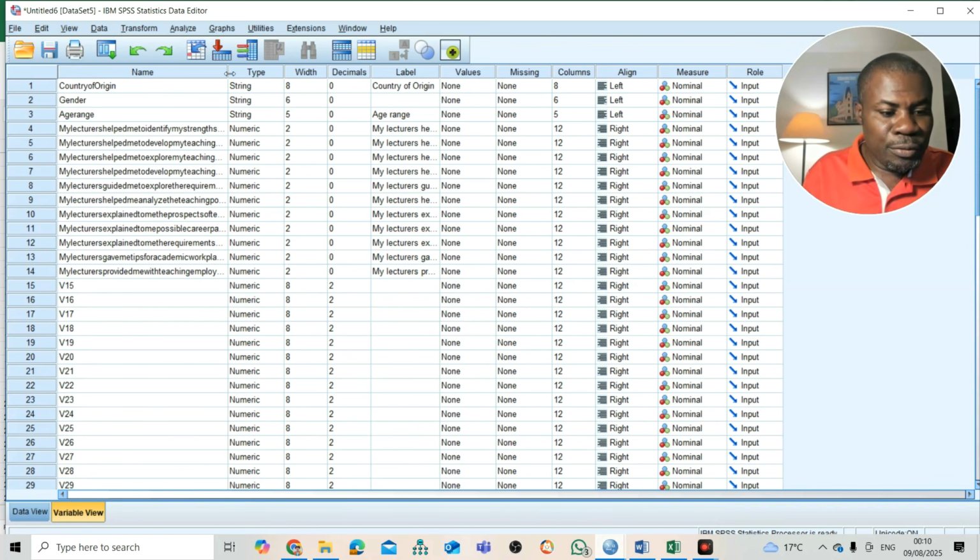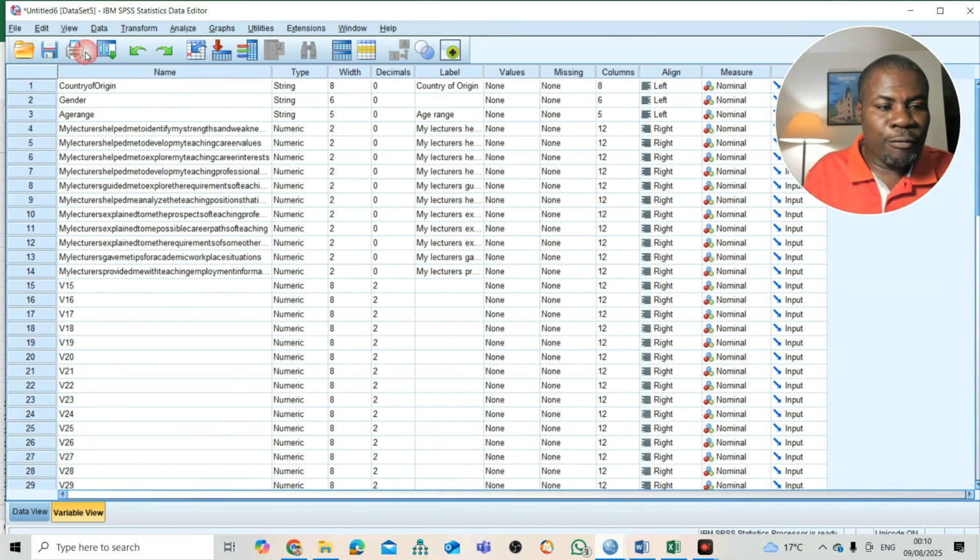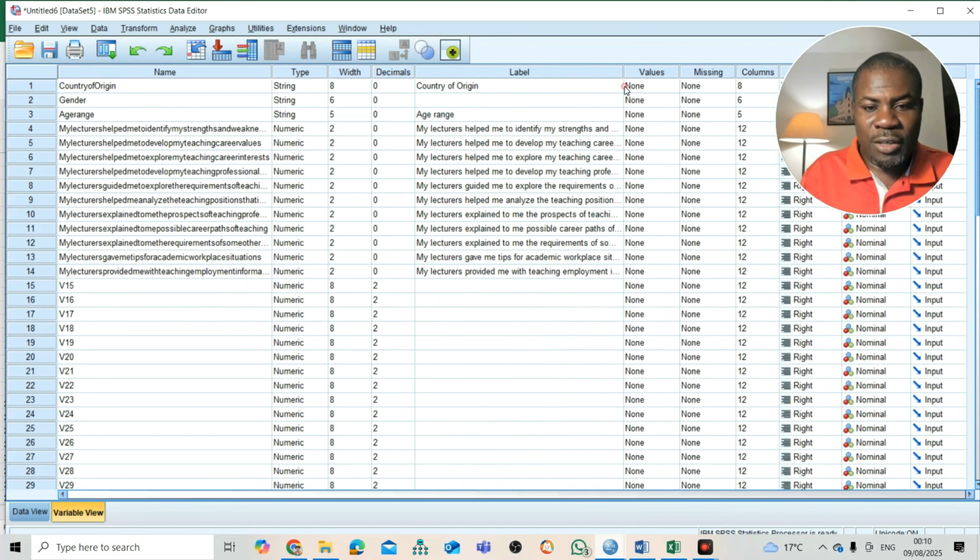In the variable view, this is where you have the information regarding your data. For example, you can see the label, okay? My lecturers helped me identify my strength. My lecturer helped me XYZ, all that information. The same thing that you've got on the label, you also have on the name.